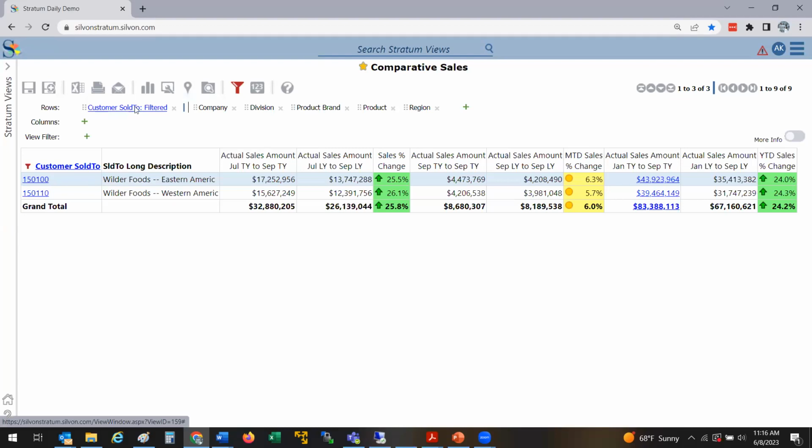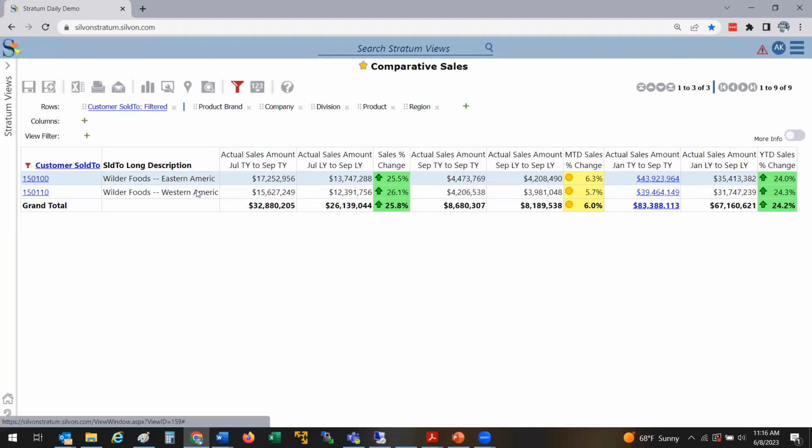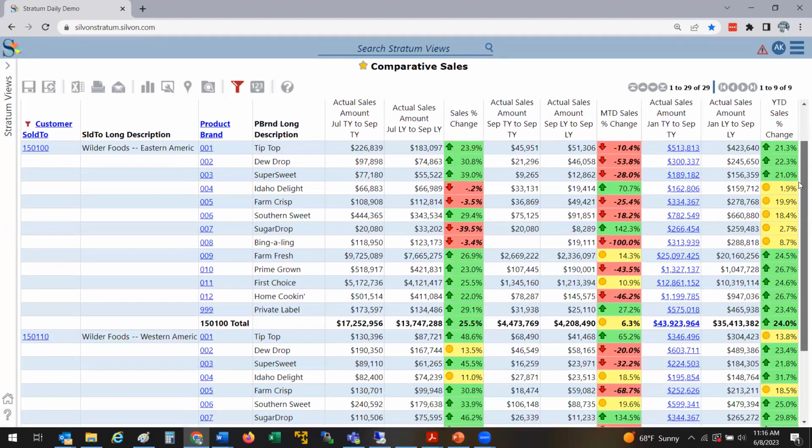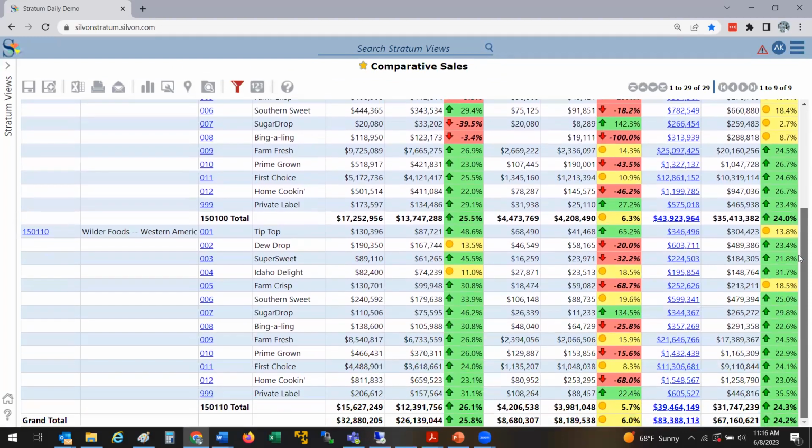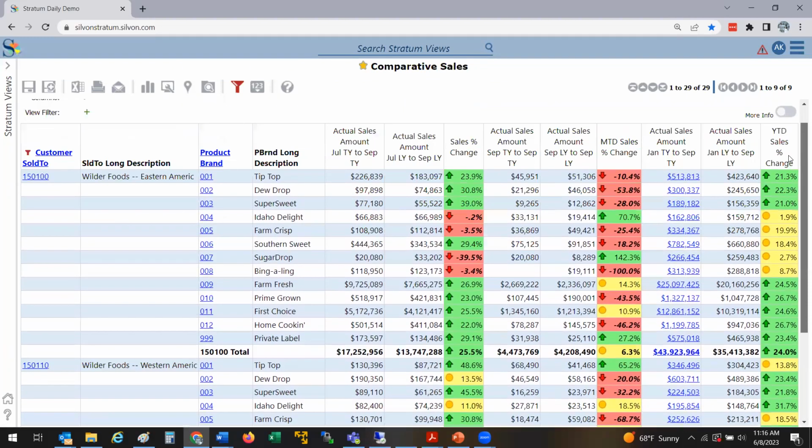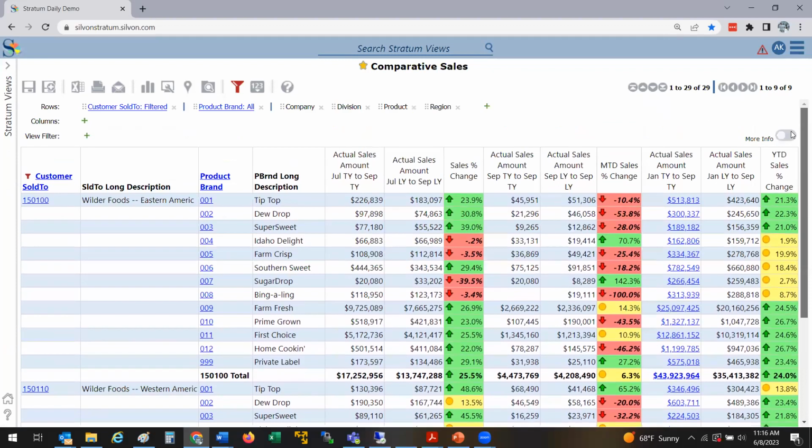Maybe I want to see Wilder by product brand. I can drill in on both Wilder Foods. So now I'm drilling in on two customers instead of just selecting one. As you can see, filtering and drilling go hand in hand. They will allow you to drill on multiple members of Sold To in this instance.